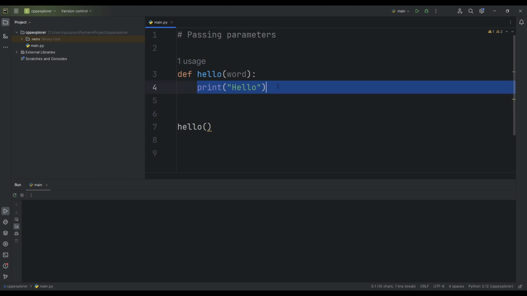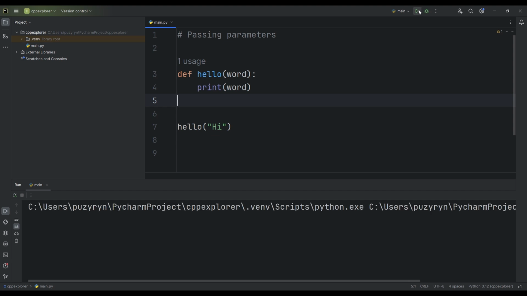And now, for our function to produce the correct output, we need to pass a value when calling it. Let's write the string hi here. Now, instead of printing a string, we will pass the parameter that we just created. And if we run this, we will notice that our word is now displayed on the screen. Thus, you can pass various values to a function, and you can work with these values as you see fit.